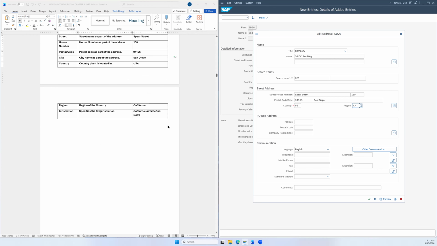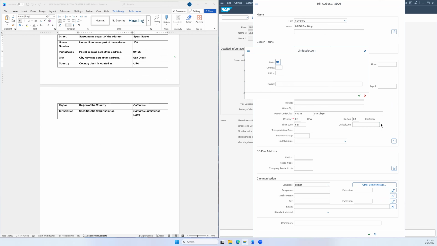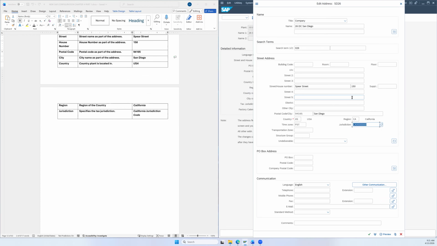And the only thing that we're missing now is a jurisdiction code. So let's go ahead and hit that More Fields button. Find the jurisdiction code box, click the little search button next to it. California is already selected. We're going to hit search. And we got that California jurisdiction code. We're going to hit that green check mark.